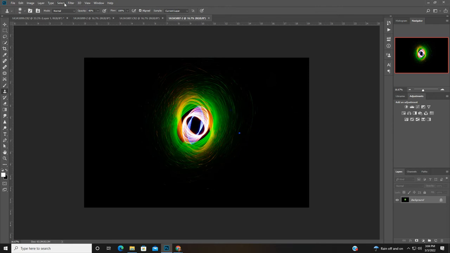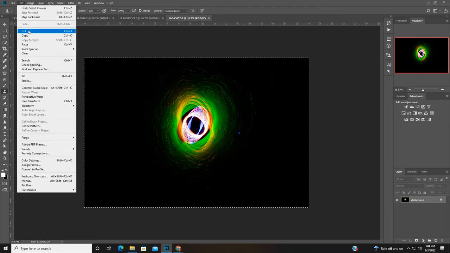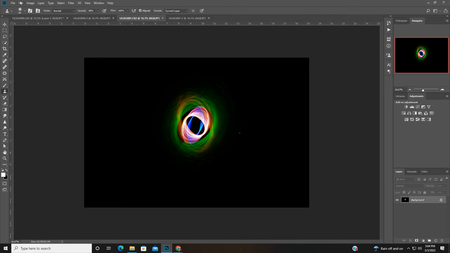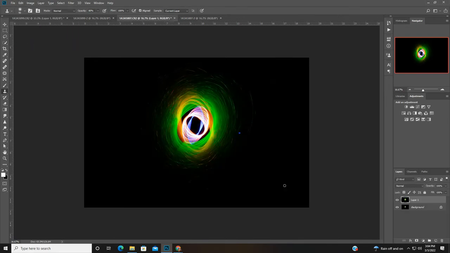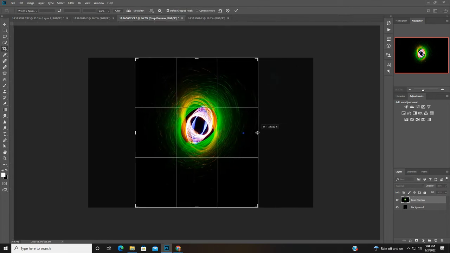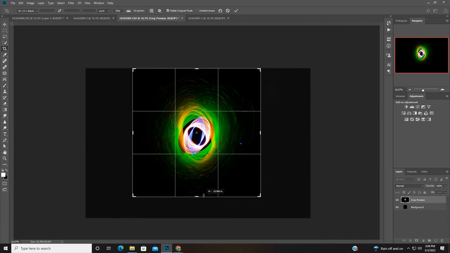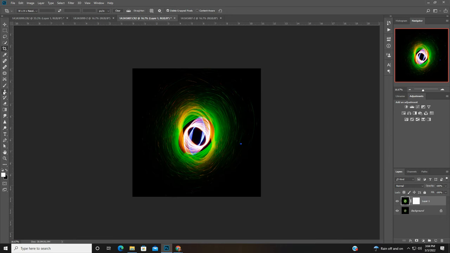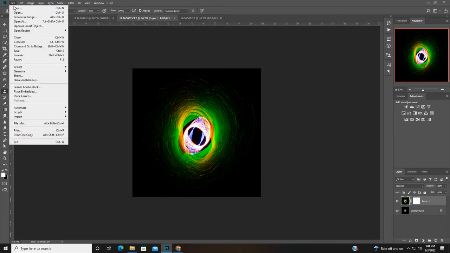I'm going to do a select all, edit copy, and then I'm going to go back to this image and do an edit paste. And I'm going to add a layer mask to that. And I'm going to zoom in on that with the cropping tool and kind of centering the center there. And I'm going to get rid of that blue light that's there that is distracting my image. And now I'm going to open up another one.